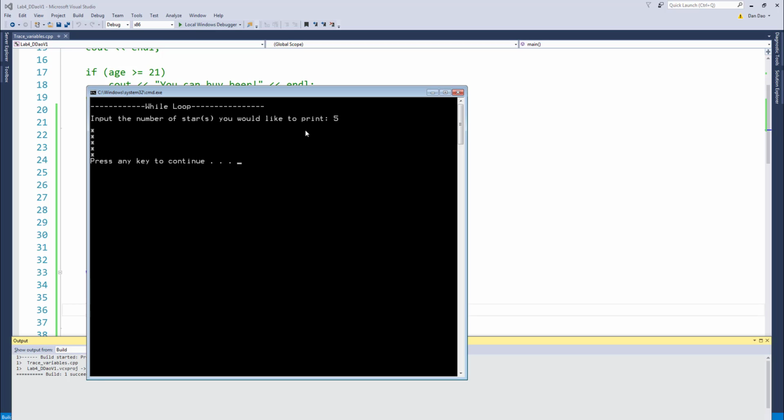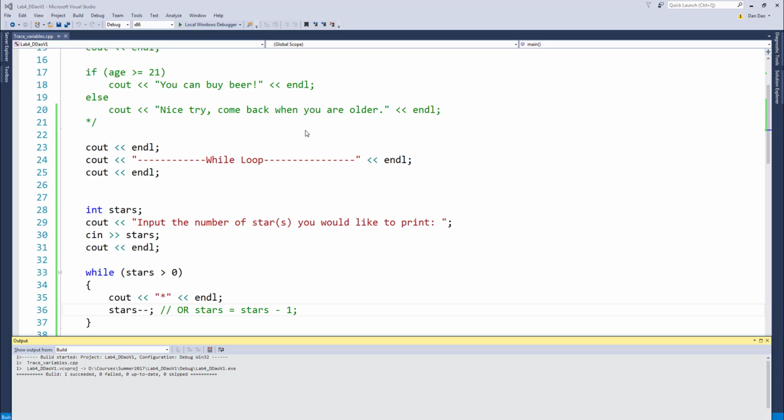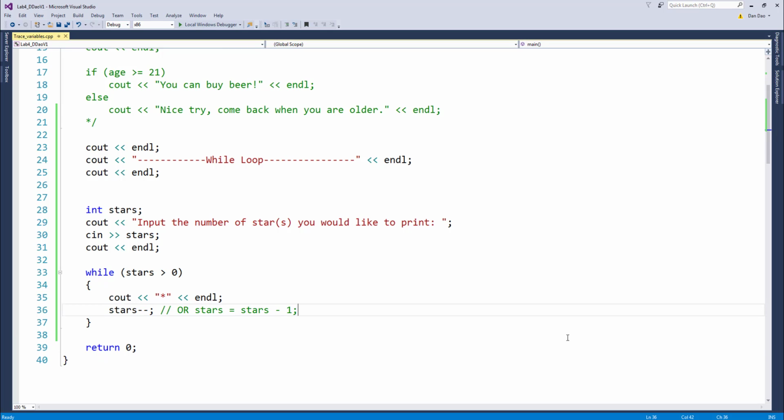And everything looks cool up to this point, right? No syntax errors. Hit any key, exit out with it. All right, so that's what I need for you to do. Right now, here's what I would like for you to do.